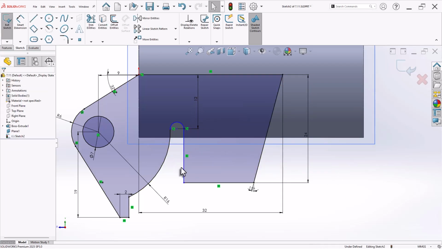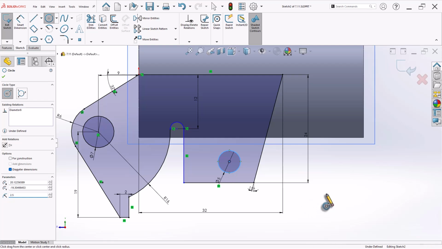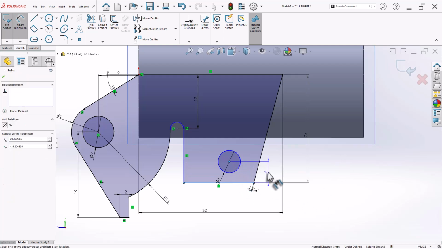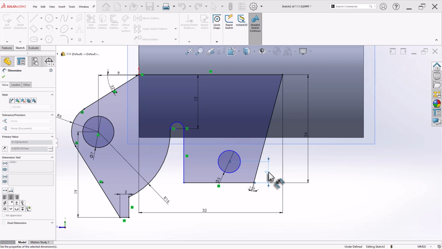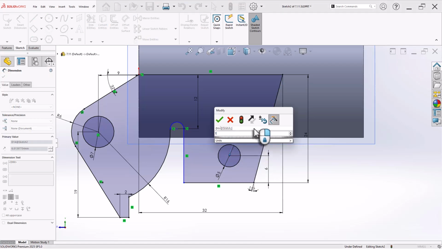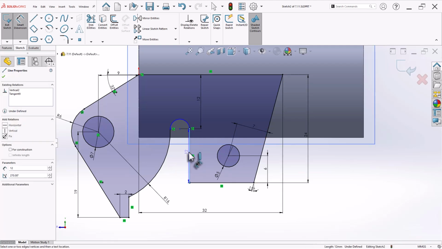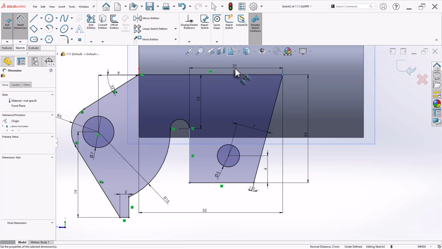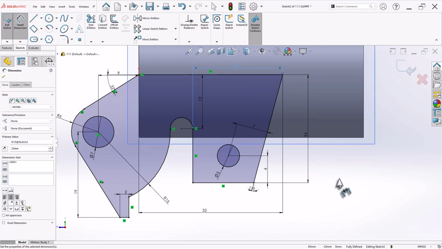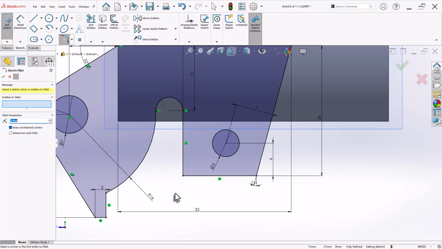Now click this and make it tangent. Now let's add a circle over here whose diameter is 5, which is located from this edge at 6 and from this inclined edge is 7. Now let's add one more missing dimension. From here to here it is given as 20. Now let's add fillet of value 3.